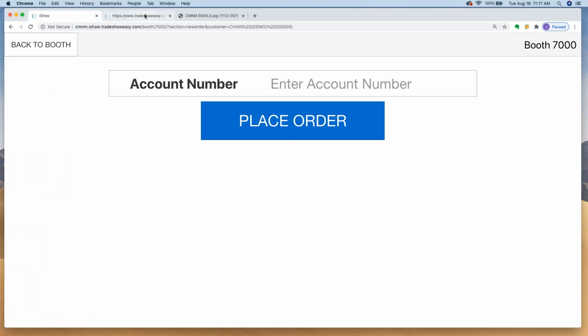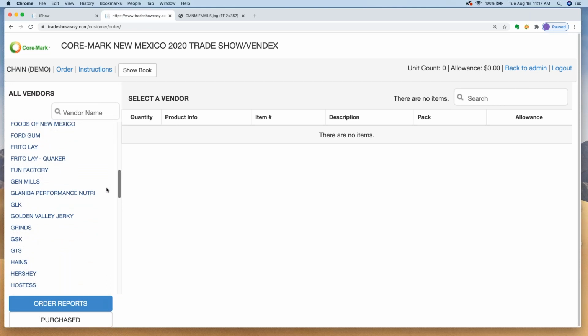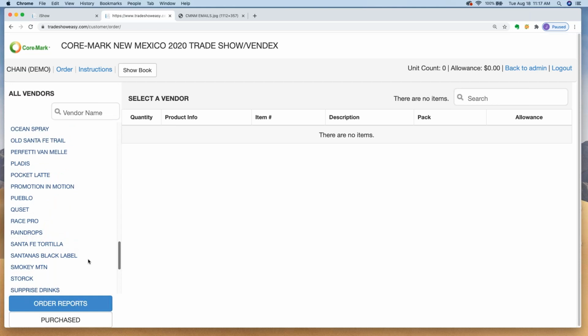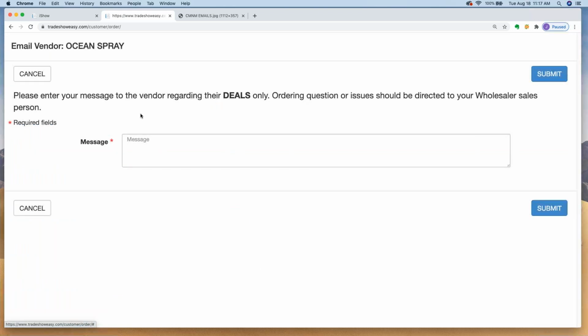I'm going to give you one little clue here as to what could happen. Here's Ocean Spray, which was our fake vendor, and it's got those orders in there that we put in there, so they would see it if they go online that way. Through the independent ordering, they have the ability to ask a vendor a question through email. So they can click on this email, put in their message, and send it to the vendor.